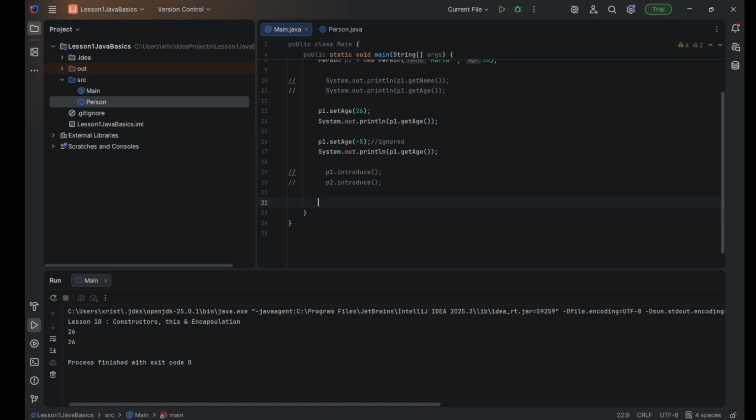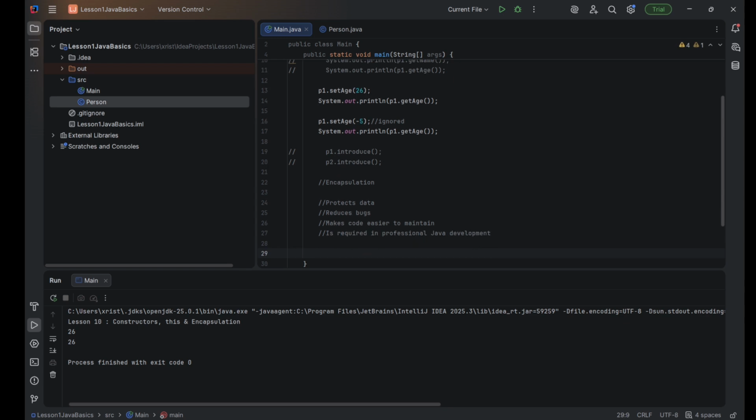So, in general, encapsulation protects data, reduces bugs, makes code easier to maintain, and is required in professional Java development. Android apps, backend APIs, enterprise systems all rely on these principles.